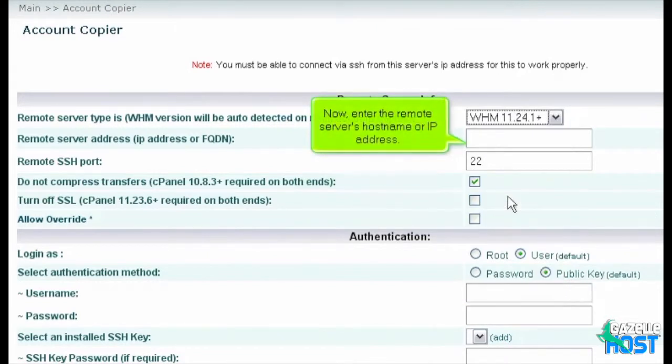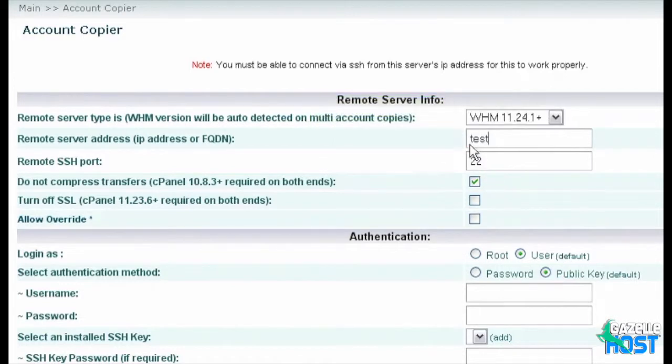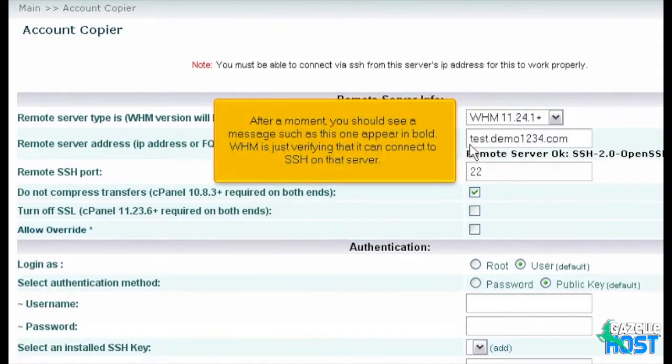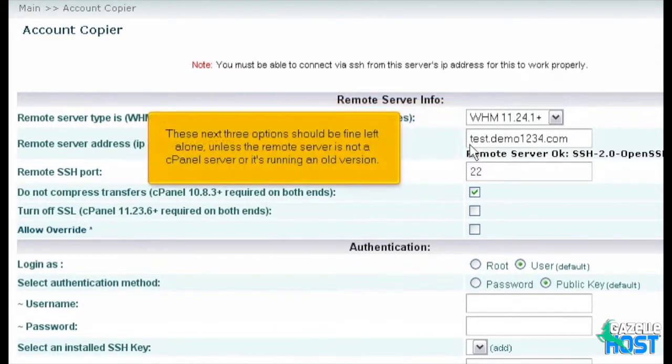Now, enter the remote server's host name or IP address. Ensure that the remote SSH port is correct. After a moment, you should see a message such as this one appear in bold. WHM is just verifying that it can connect to SSH on that server. These next three options should be fine left alone, unless the remote server is not a cPanel server or it's running an old version.